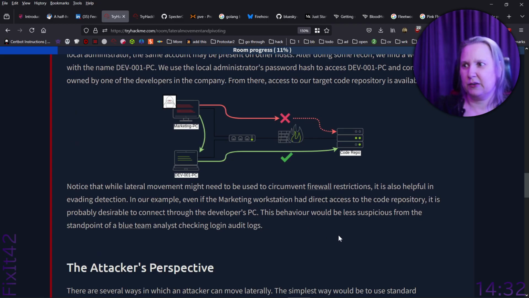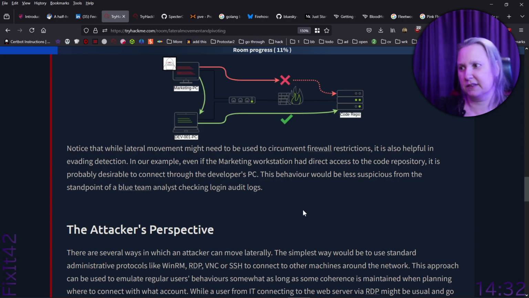Notice that while lateral movement might need to be used to circumvent firewall restrictions, it is also helpful in evading detection. In our example, if the marketing workstation had direct access to the code repository, it is probably desirable to connect through the developer's PC. This behavior would be less suspicious from the standpoint of the blue team analyst checking login audit logs.